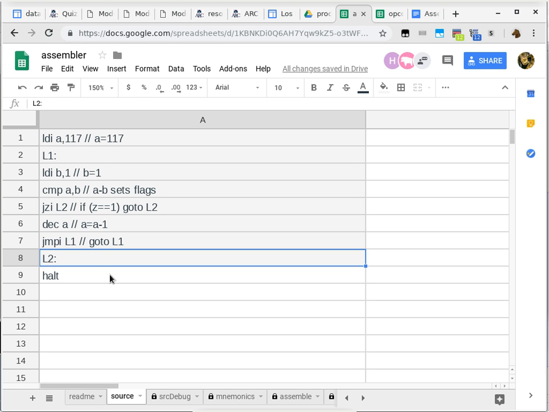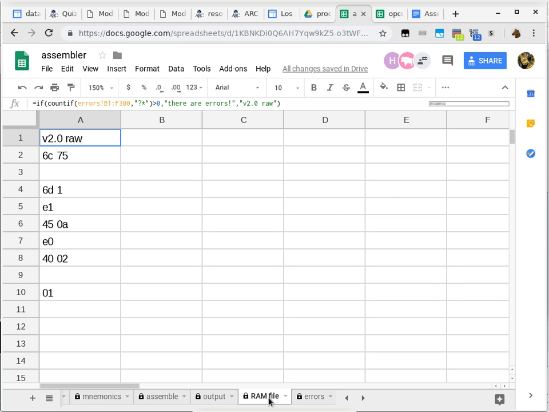But sometimes it may not be easy to figure out just by reading the code and understanding what it does. So you might need to trace a program using the simulator. Okay, so I'm going to show you a technique to trace a program so that you can post-process the output of this trace process. So the next thing we need to do is go to the RAM file. When you go to the RAM file, make sure that cell A1 says V2.0 raw, because if it says anything else, that means your program probably has some kind of error.